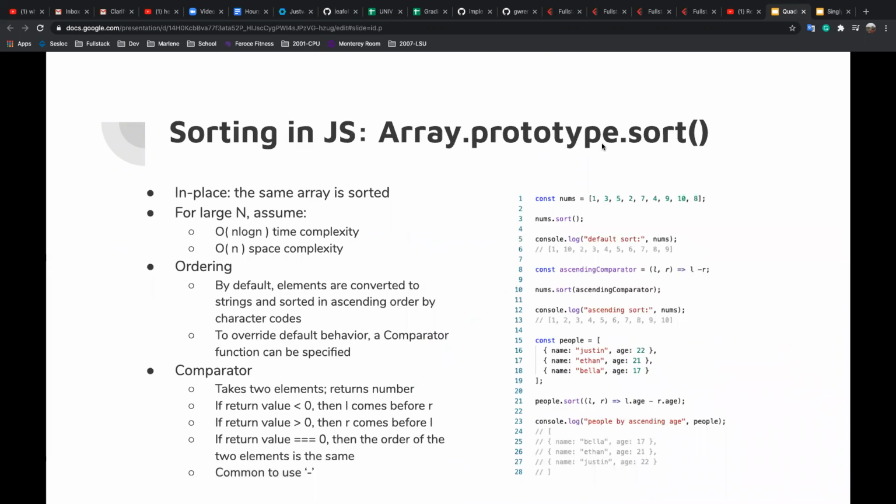And this is where we were just at. So the dot sort method, this is probably what we've been doing to sort so far. And it is in place, so the same array is sorted. You can also just return a whole new array and not sort the current array. If you were worried about mutating an array, you would just copy it into a new container with the spread syntax, then sort that array if you did not want the in-place behavior.